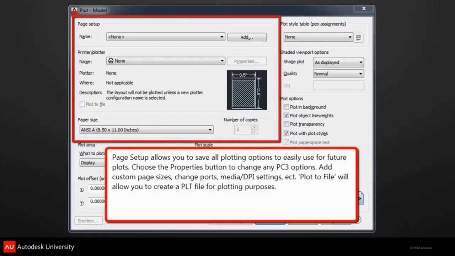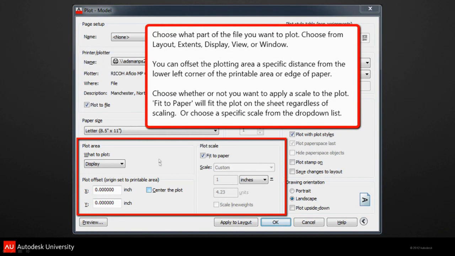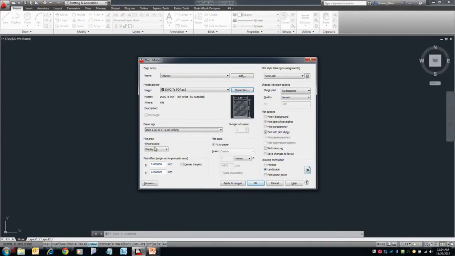In the lower left part here, the plot area decides where you're going to plot to. There are actually 5 different options that can be available at any given time, depending on what plotter you chose and what scale you chose. A lot of that ties into what's actually available. The options are layout, limits, extents, display, view, and window. For PDFs, we only see 3: display, limits, and window. So we're not seeing extents or view here.